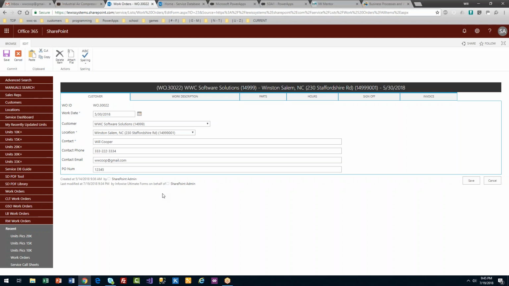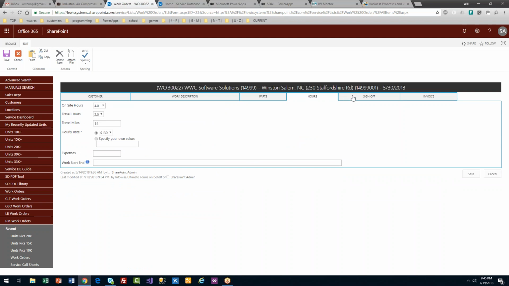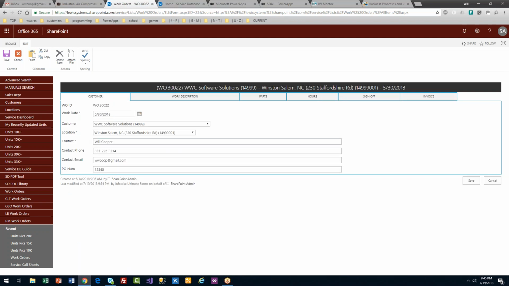PowerApps. However, PowerApps is really a development environment that is geared towards developers, in my experience, and it's about creating a mobile experience for users. What we have with Infowise is really an easy, simple to use way to build those custom forms quickly, and I do not need to be a developer to set that up.